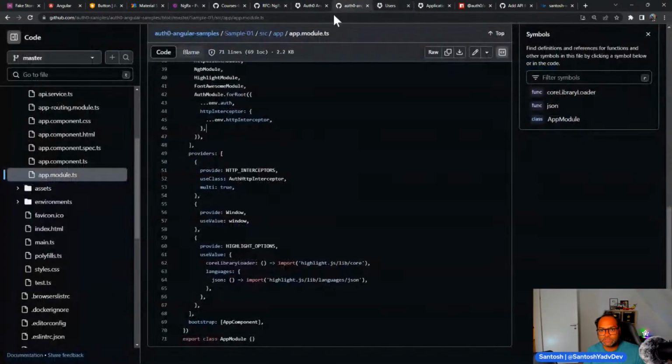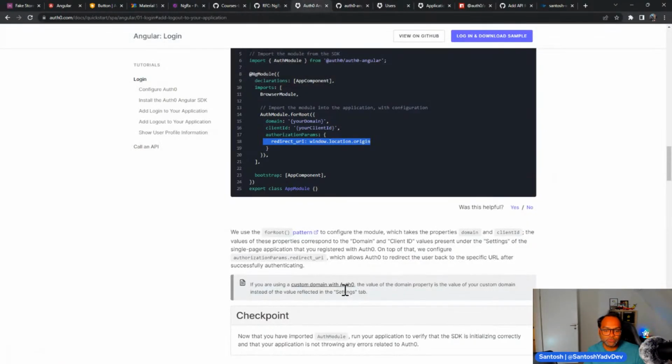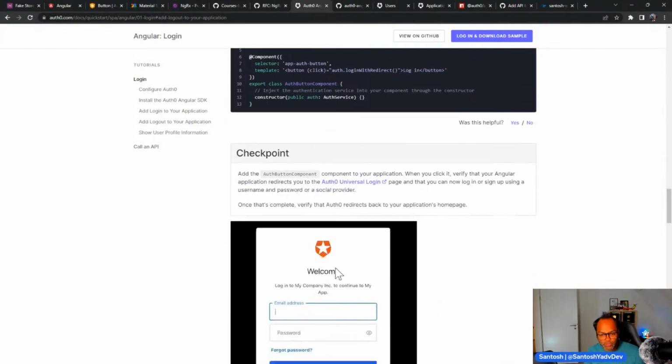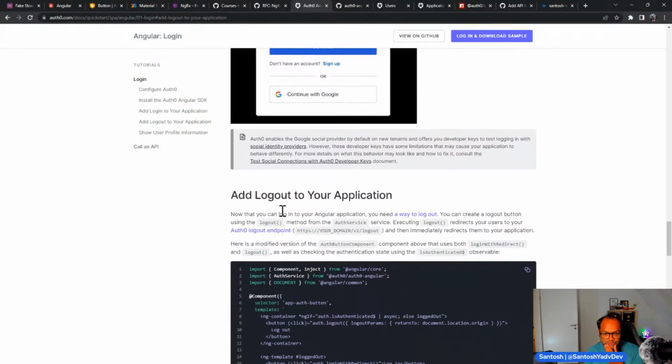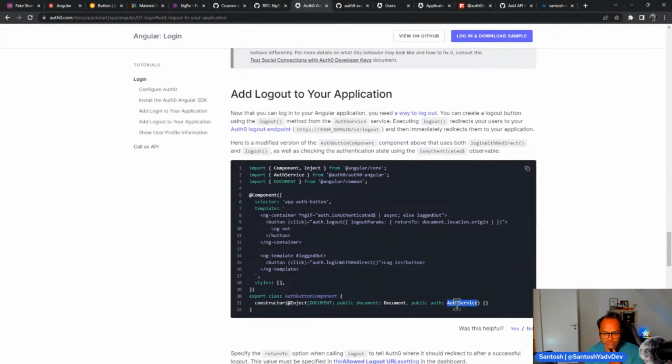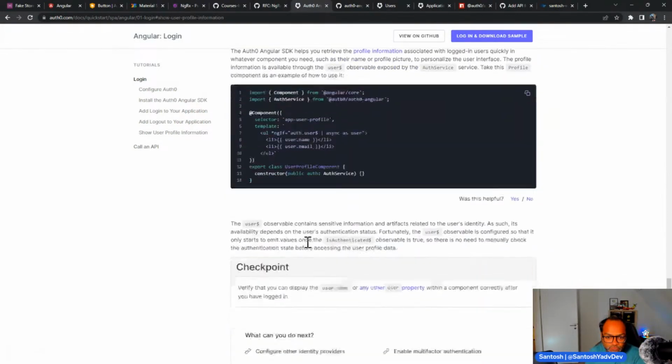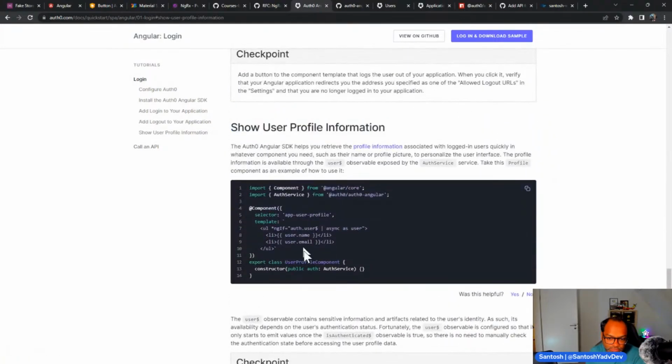We can do more stuff with Auth0. Of course, once you are logged in, you should be able to get the user profile, log out, and implement all those functionalities. For logout, you have, again, the auth service, and then you can say auth dot logout, pass the logout parameters, and it will just work. You can show user profile information, and let's try to do this right now. Once the users are logged in, it maintains the state, so you don't have to do anything else. And we can verify using the service.